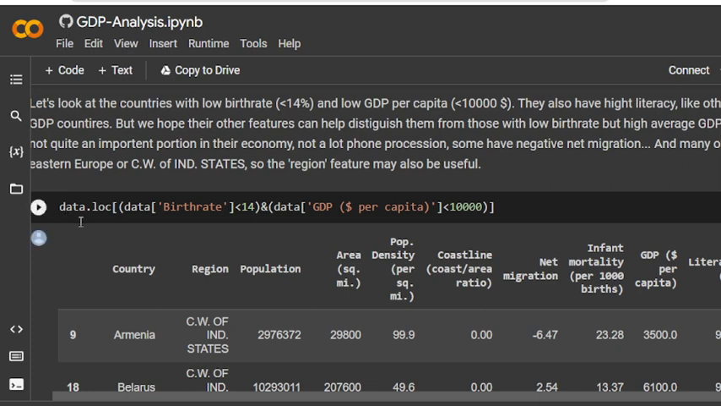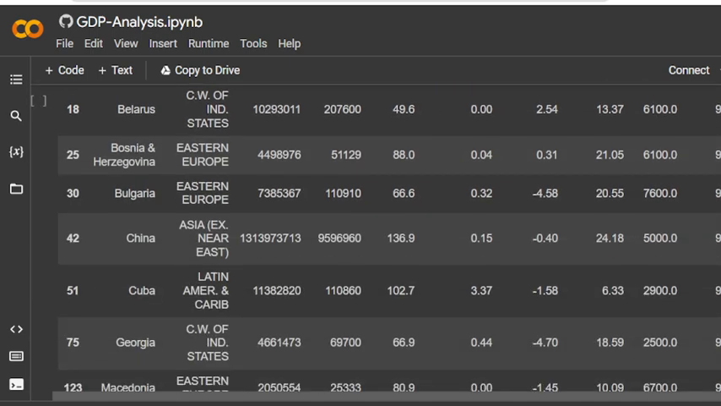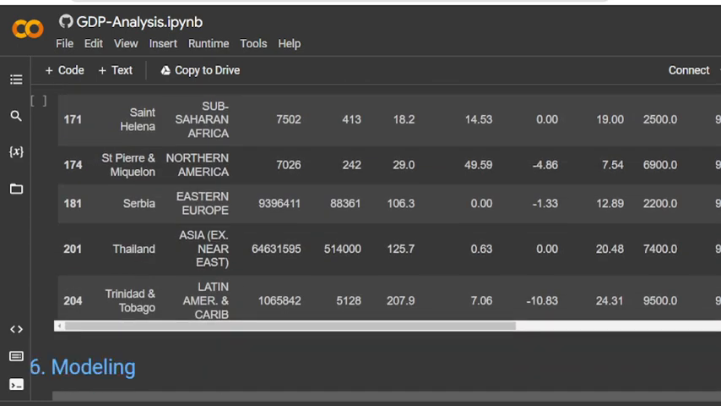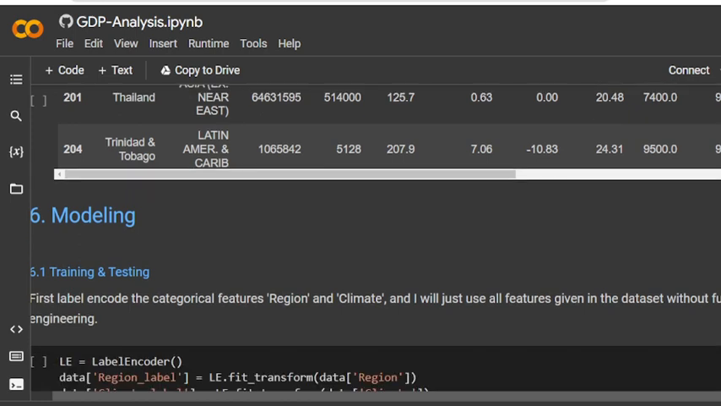We have taken data.iloc, data birth rate, and I am comparing less than 14%, and the GDP per capita less than $10,000 income. So we could see here your data, and we can easily understand your data. It looks like this. Next, after that we will apply the model, training and testing models.